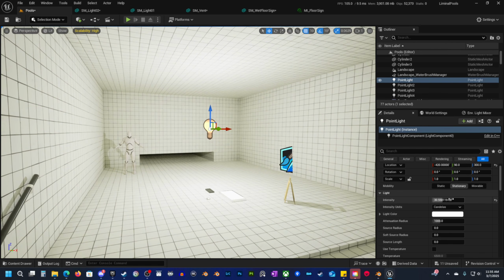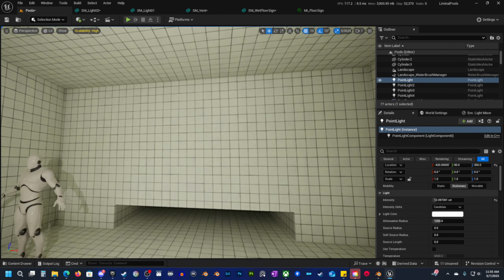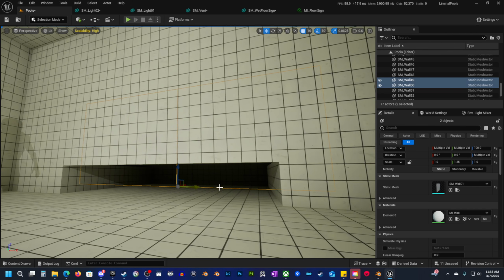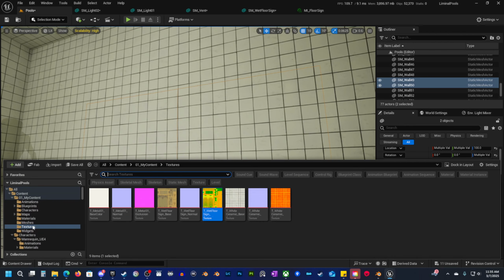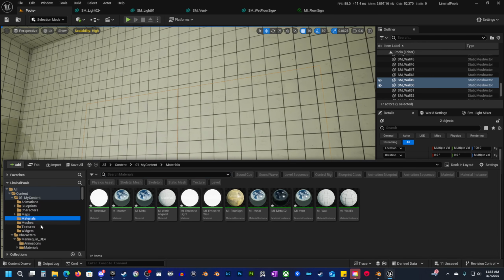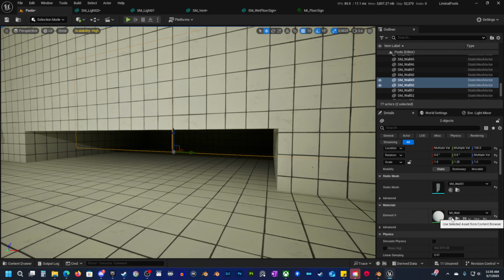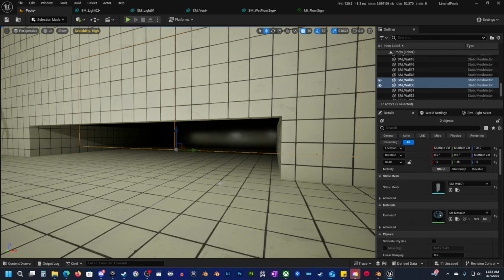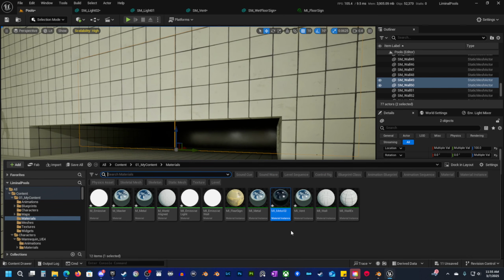Let's see. Yeah, we've got this set really, really bright. Another thing that we could do, if we really want this to look like a black void, is create just a black material, or we could make a copy of our vent here. Or actually, we could probably use this metallic texture, although that's quite shiny looking. Okay, let's just do this.